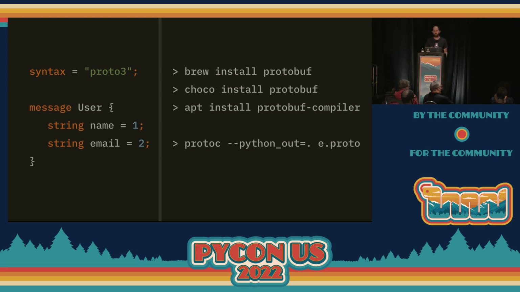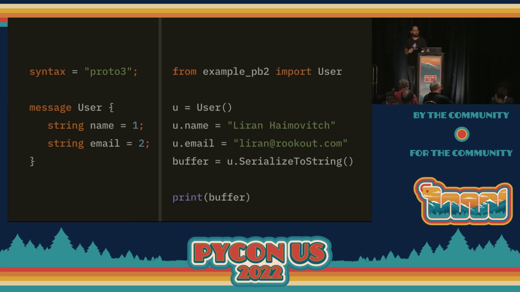Now we have to use it. It's very easy. All we do is import our new class from example. Essentially, Python has created a class, Protoc has created a class called User, to represent our user message. We import it, we create an object, we can set the name and the email of the object, and then we just serialize it into a buffer using SerializeToString, and we can print it out if we want. As I mentioned, very light on boilerplate.